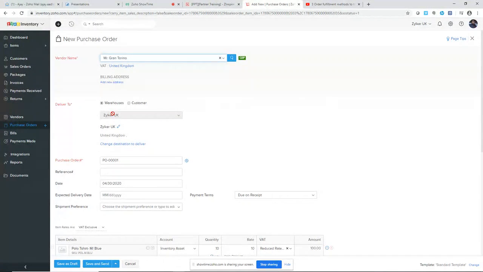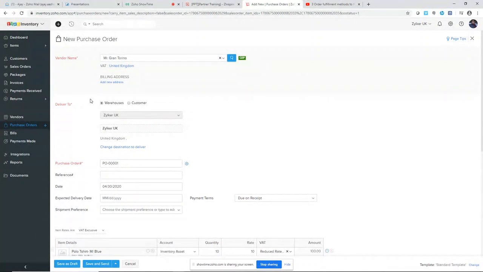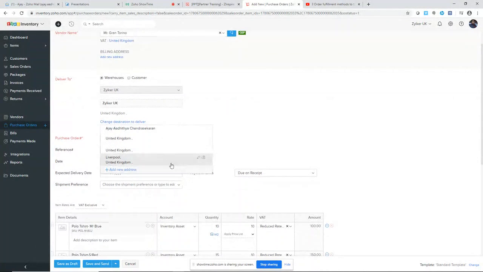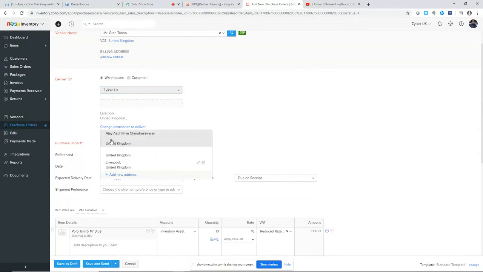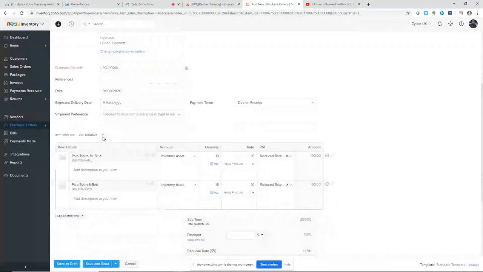The reason why this is locked right here is because on the sales order, this is the warehouse that we chose. We can also change the destination right here. Actually, I want it to be delivered to the second warehouse, to be precise. So I can always change the destination like so. That is also an option.